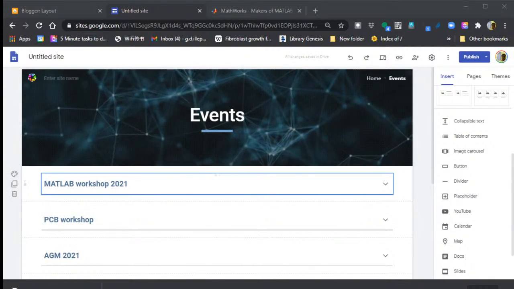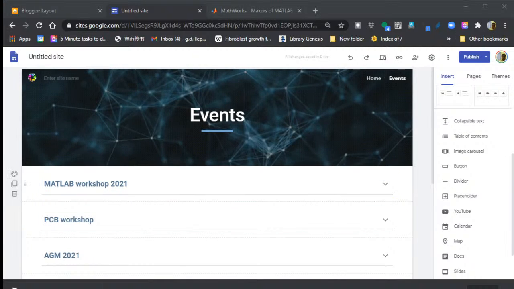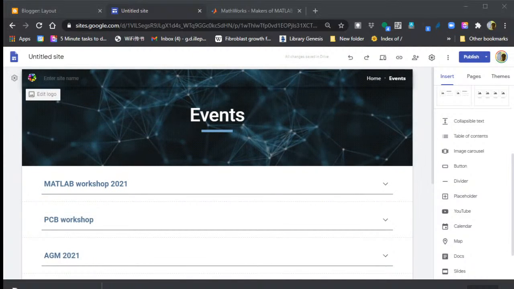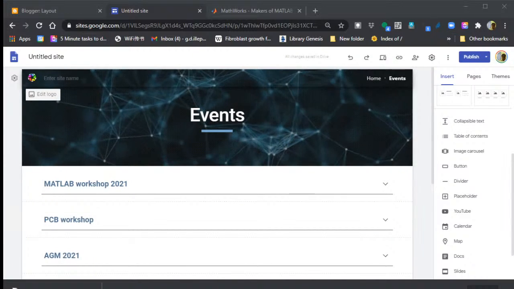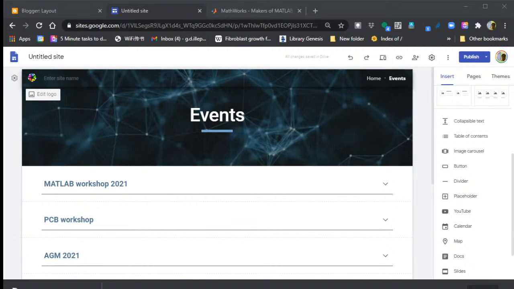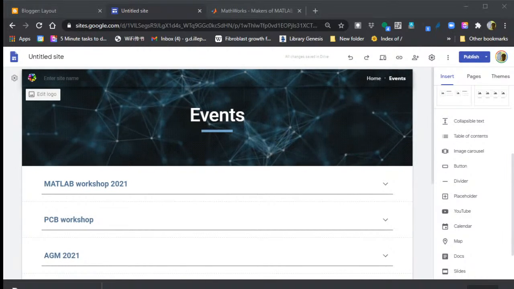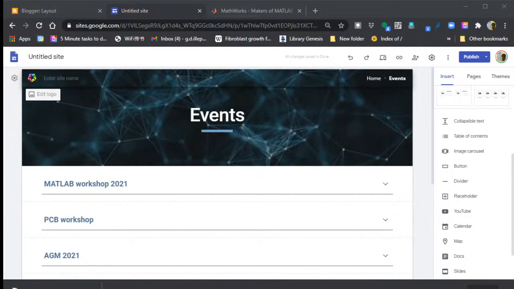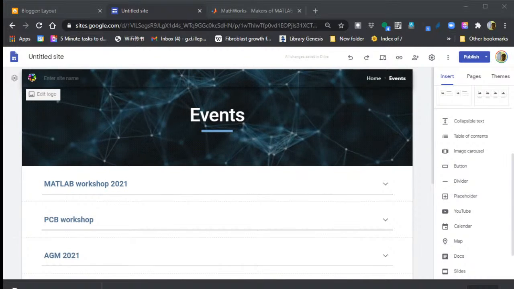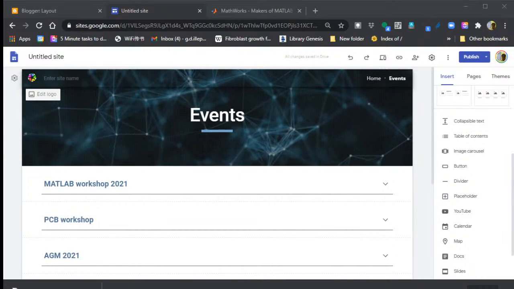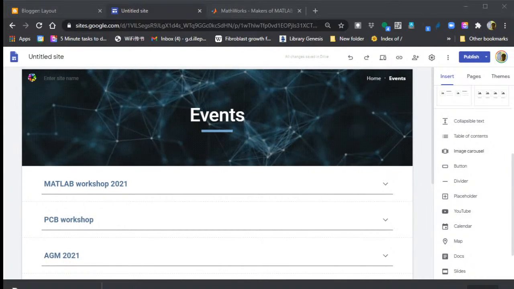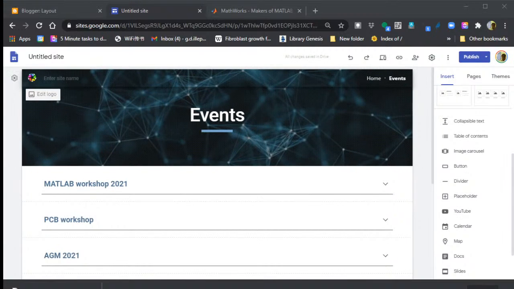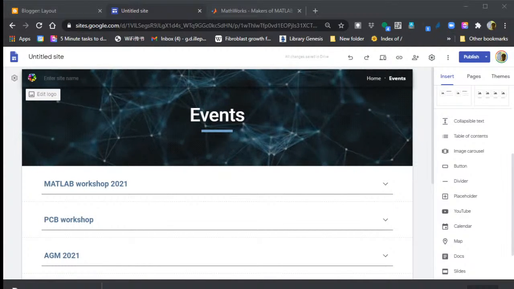Right, the two pages are there. You may notice when you add the page, something happening at the top. This is the menu bar. In the menu bar earlier you only had the home link. Now you have another link for the second page, which is called events. So likewise, when you add pages, your menu bar will be automatically updated.